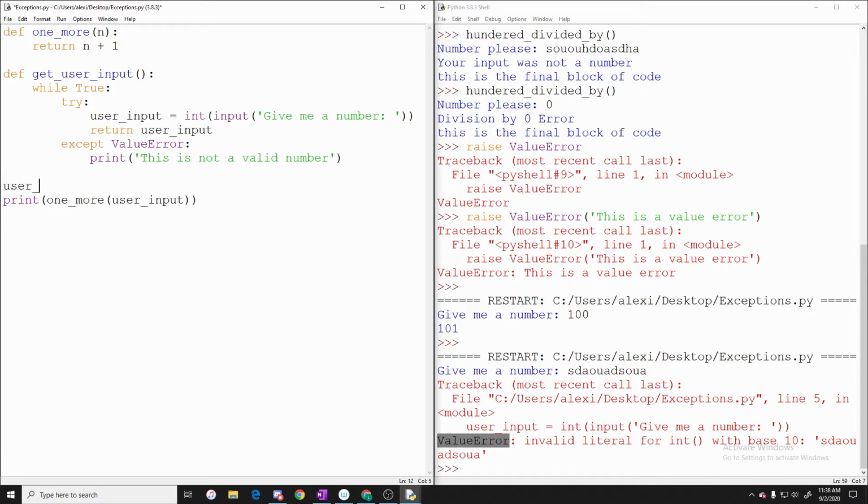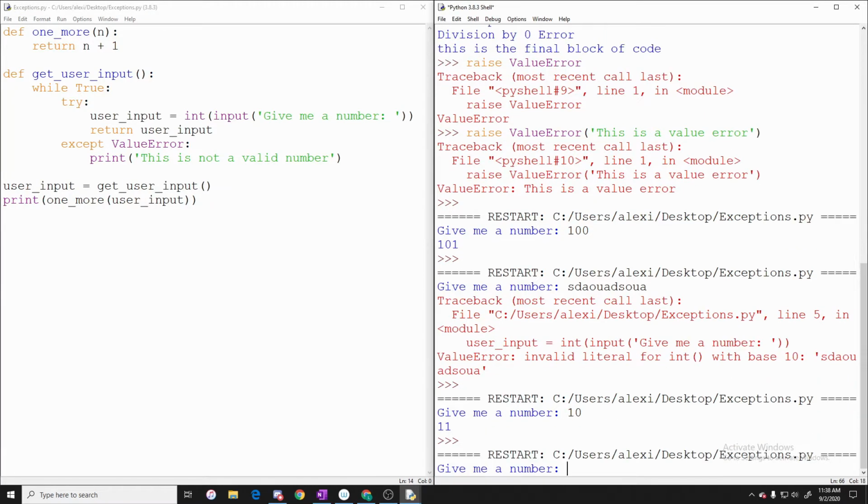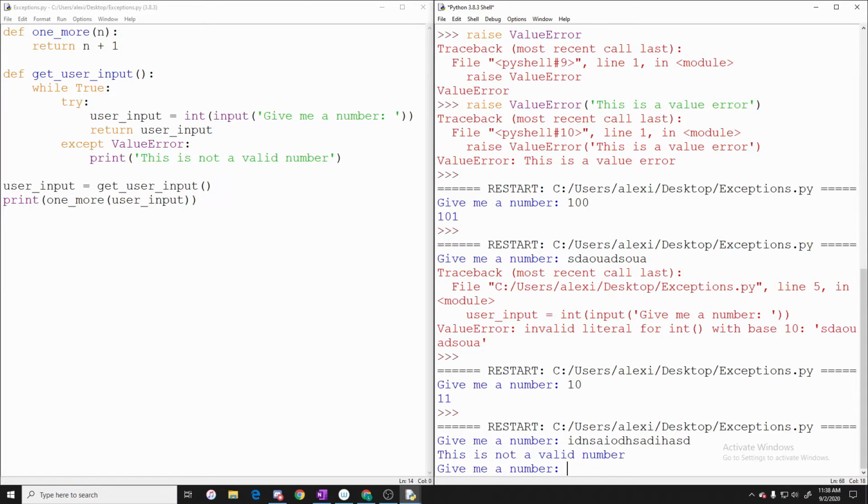So we can say something like user_input is equal to get_user_input. And we know that this function will now return us only an integer, which is perfect. We don't have to worry about it throwing errors over here. If I type in 10, well, this works fine. We get 11.